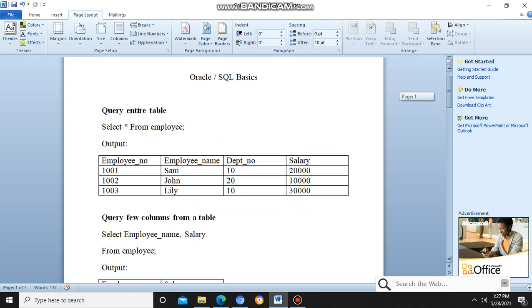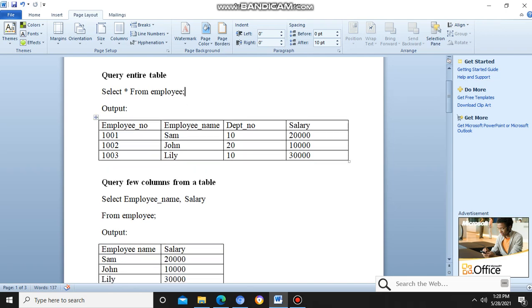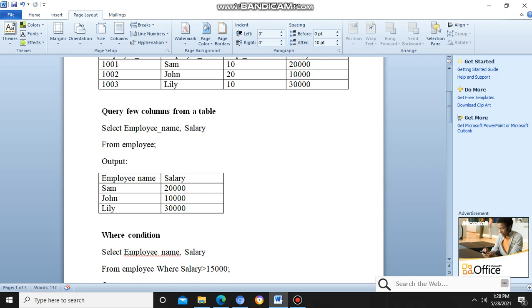Now moving to selecting a few columns from the table. If we want all the columns selected, we will use select star, and if we want to select only some particular columns from the table, then we will use the column names we want. In this case, select employee name and salary from the employee table. We will get the output as employee name followed by the salary and the values corresponding to it.